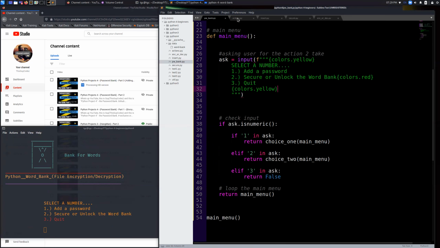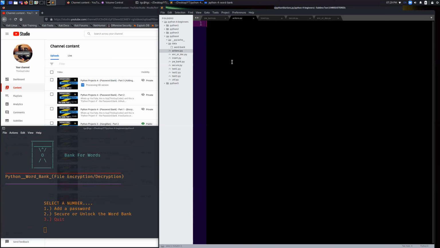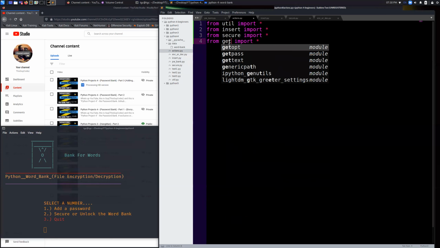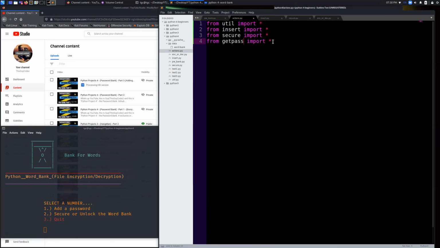Now, in the actions file, here's where I'm going to import everything really. From insert, from secure, and also I'm going to import this module called getPass, so I can use the function getPass, which is basically like an input, but it also blocks out what the user is typing in if you want to make it look more secure.